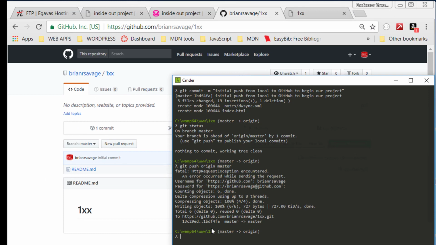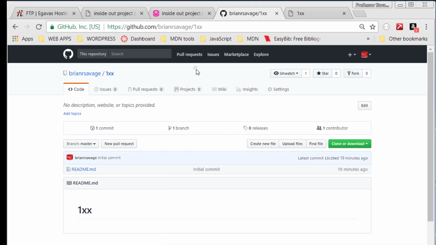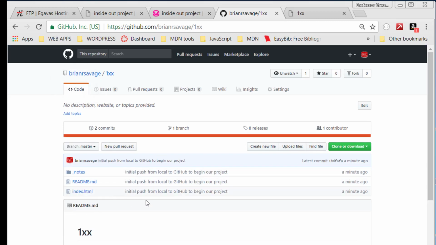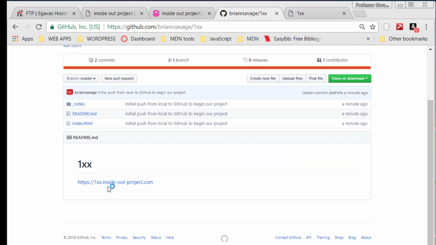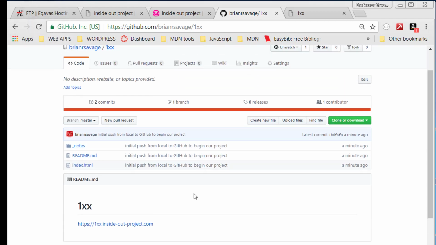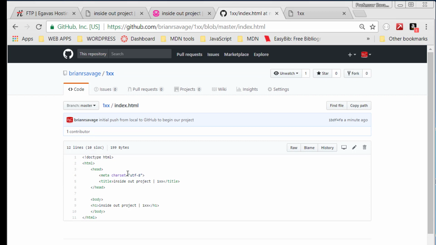So at this point, I'm still in my 1x, pushed my master branch. If I come up here and I go in, I can see that my master branch was pushed out. We can see we pushed that link in there, so that we have a link to our files. HTTPS is not ready yet. We can see that our index.html is reflecting what it is.